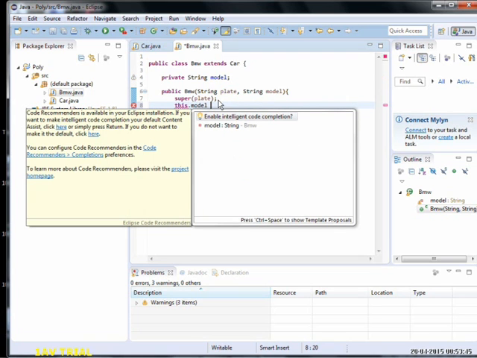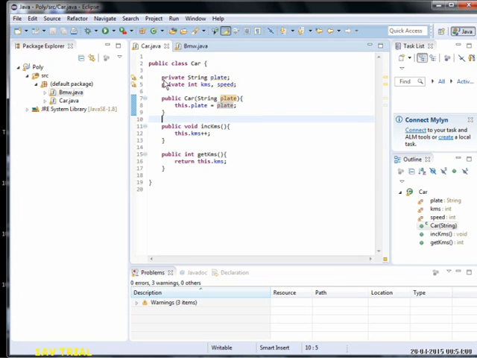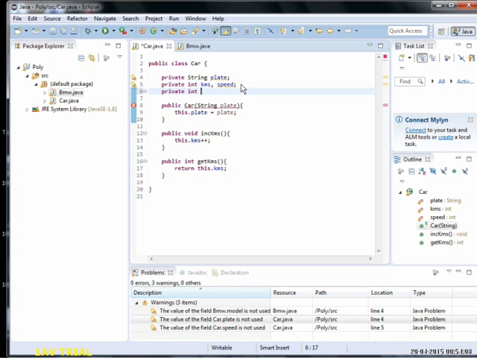Okay, I want it to do something like a System.out.println, moving, and then we're going to call the super method, which is incKilometers. Okay, I think you'll get it.